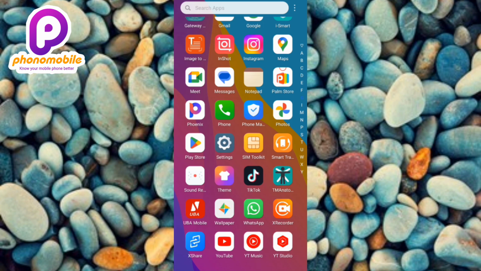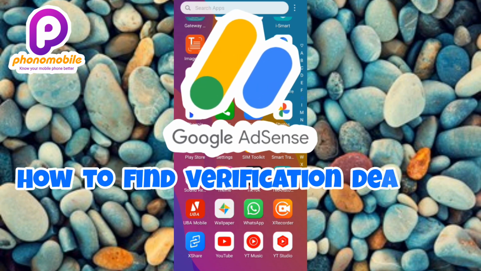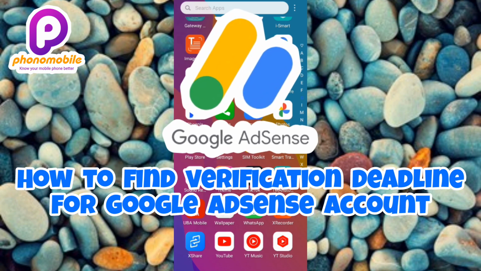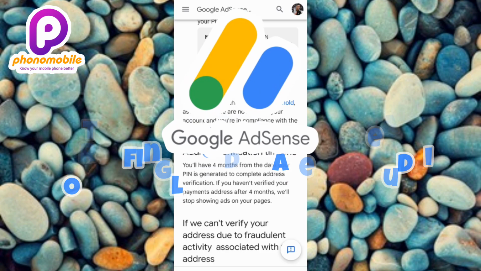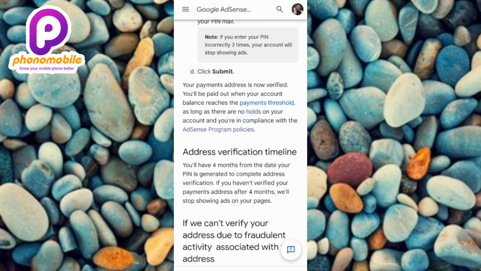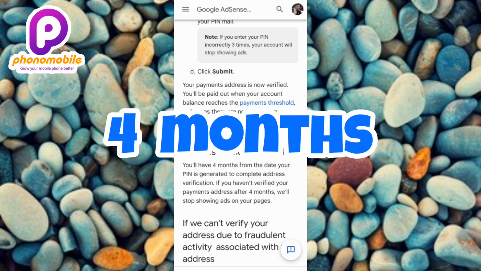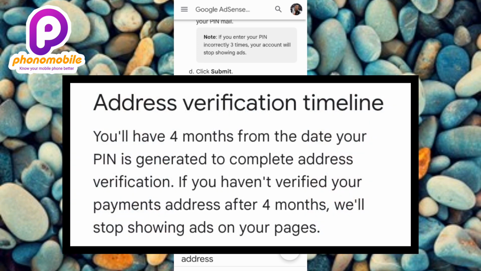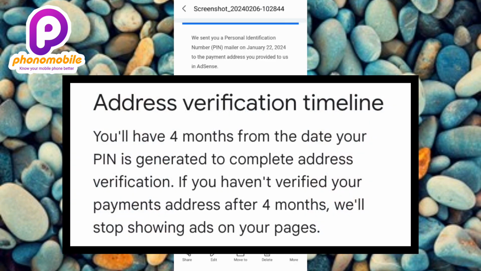In today's video, I'm going to be showing you how you can find the verification deadline for your Google Adsense account. Normally on Google Adsense, the address verification timeline is usually 4 months. You have 4 months from the date your PIN was generated to complete your address verification. If you don't verify your payment address after 4 months, Google will stop placing ads on your YouTube channel or on your website. Your ads will stop serving if you don't use the PIN to verify your address within 4 months from the date on which your first PIN was made to you.